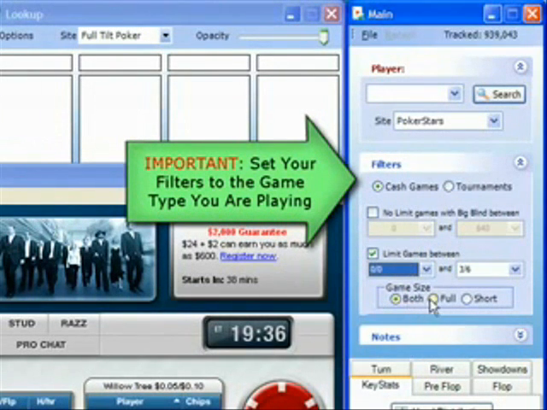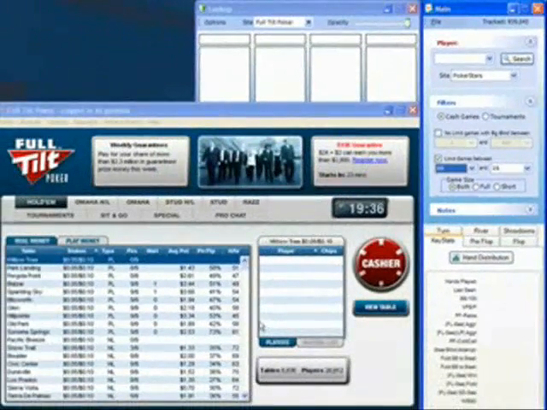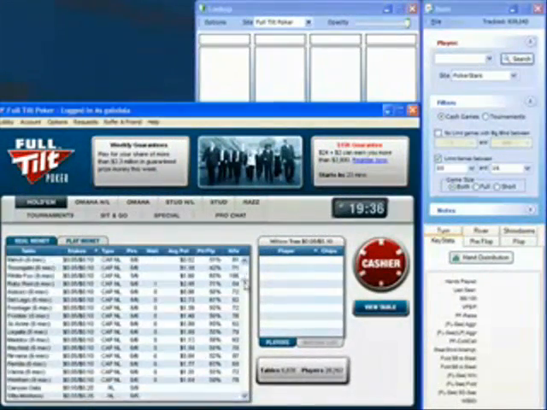The game size filter determines whether you want to view stats on full games, which are 7 or more players, or short games, which are 6 or fewer. Or you can leave it at both to see all stats. Let's open up a table and get started.